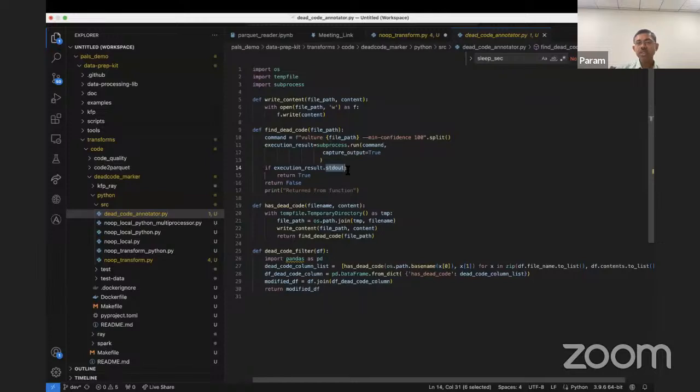If stdout is not null, that means there is some information written by Vulture. So I'm using that as a signal to say that, okay, this particular sample has dead code. If the stdout is null, then I'm saying that particular sample doesn't have any dead code. So I'm capturing this information as a Boolean, true or false. So that's the logic of this particular function.